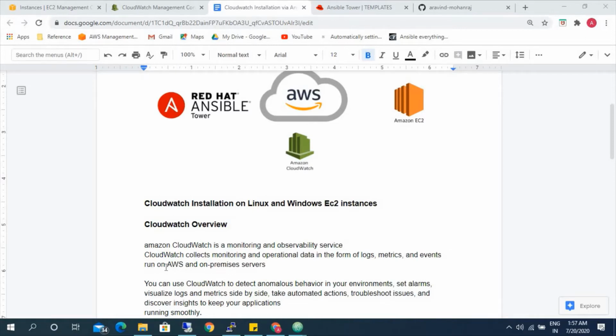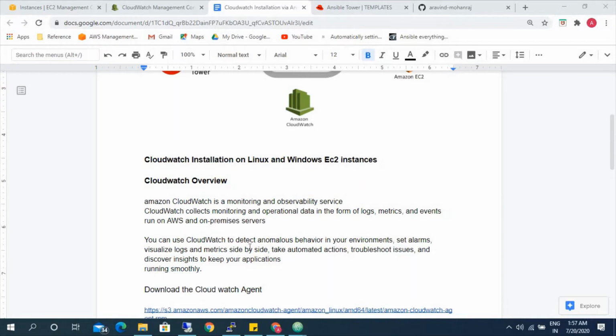Okay, so as we can see here, you can use CloudWatch to detect anomalous behavior in your environments, and also you can set alarms, visualize the logs and metrics side by side, and you can take automated action, troubleshoot issues, and discover insights to keep your application running smoothly.